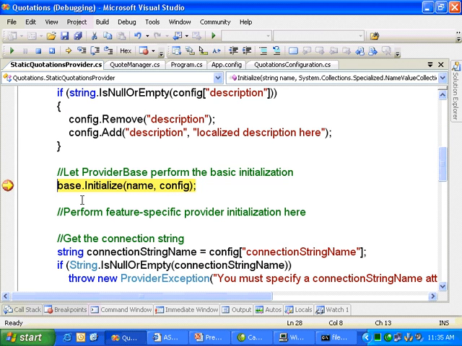And the important thing is rather early on, I call into the initialize method on the provider base type. And that's another reason why all feature providers ultimately need to derive from the provider base type, because it has an initialize method that protects against double initialization.